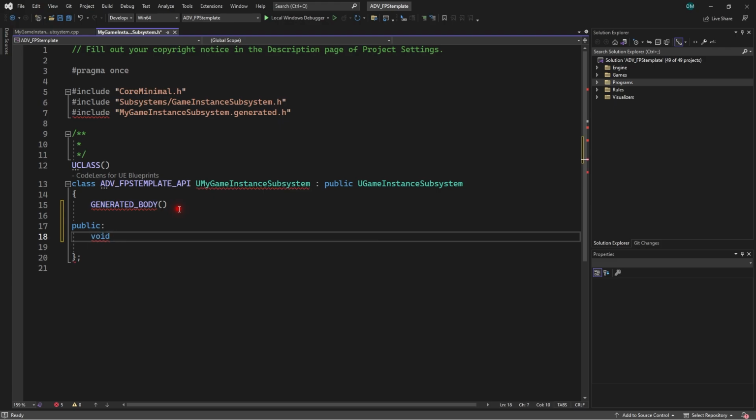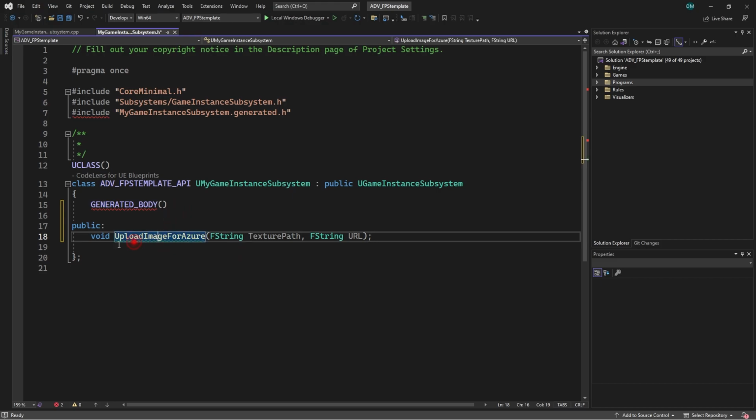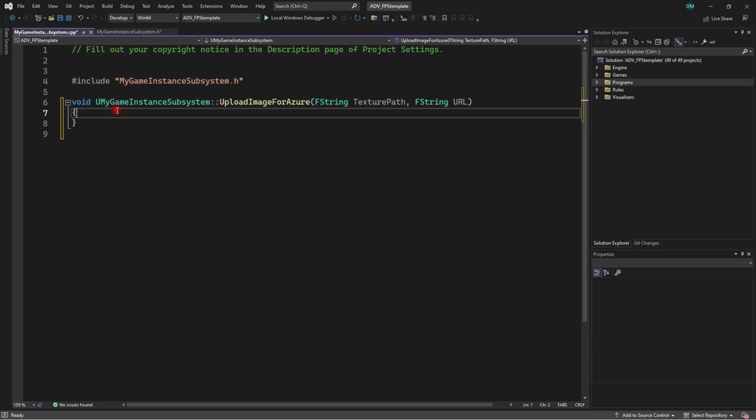Normally I don't write here, but yeah, you can write, make, maybe you can write upload image to Azure, and in the brackets you can pass FString texture path. So texture path would be the place where that image that you want to upload is. Now if it's a plugin or something like that, you can give the path for that. And then the second thing is whatever URL that we receive, so we require these two things. Okay, yeah, we can create, nice. So we created a definition for this.